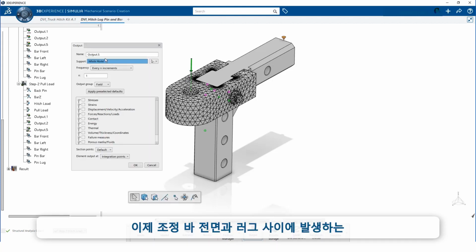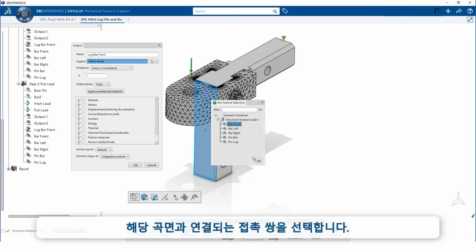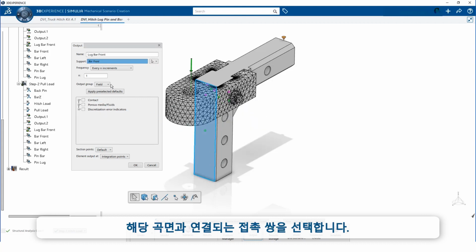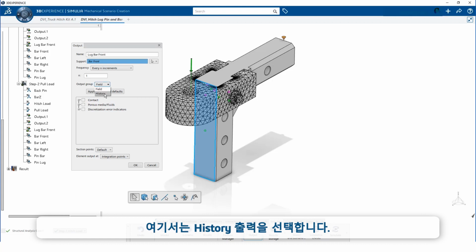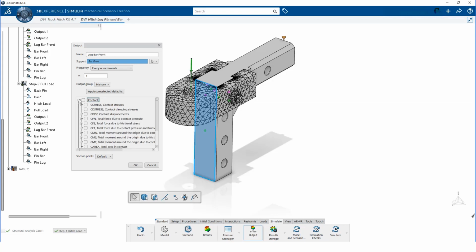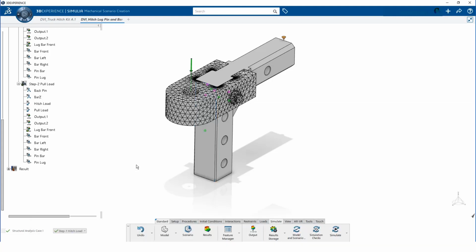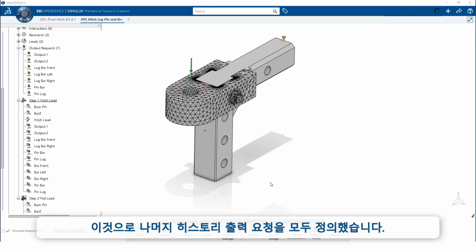We will create an output request for the contact forces between the front of the adjustment bar and lug. For support, we select Sim feature. Then we select the contact pair associated with those surfaces. This will be history output. We select the contact forces due to contact pressure and click on OK. We defined all the other history output requests.